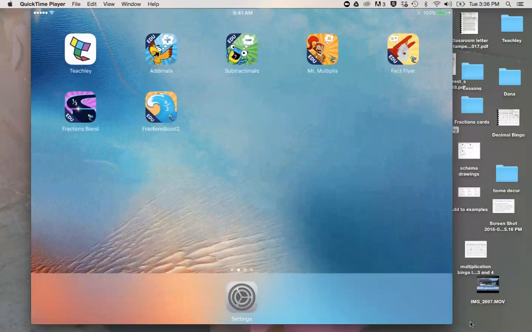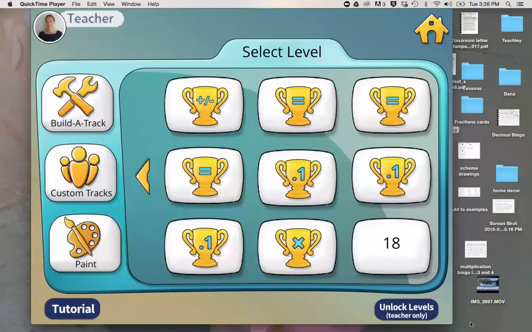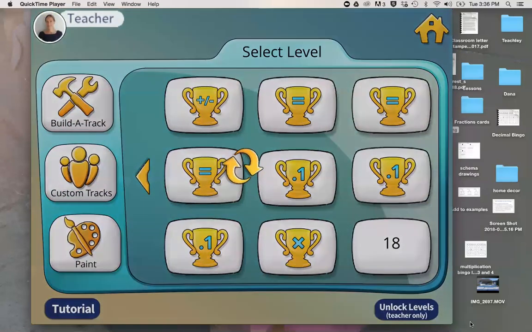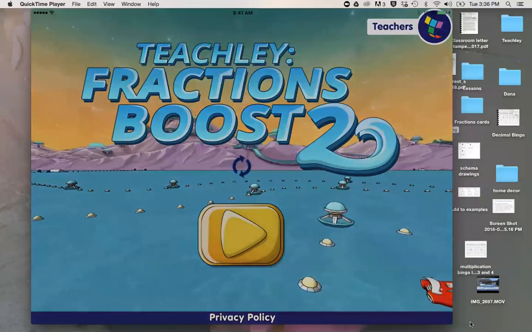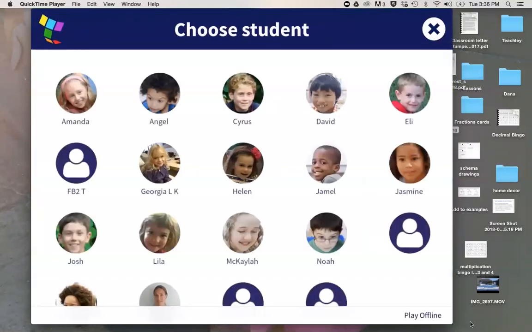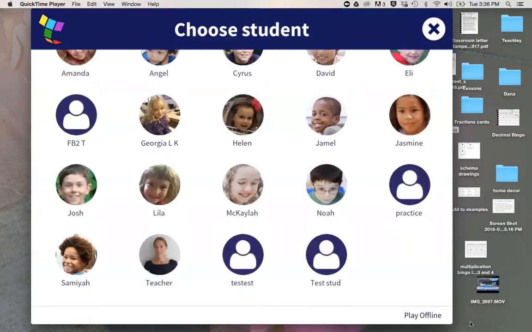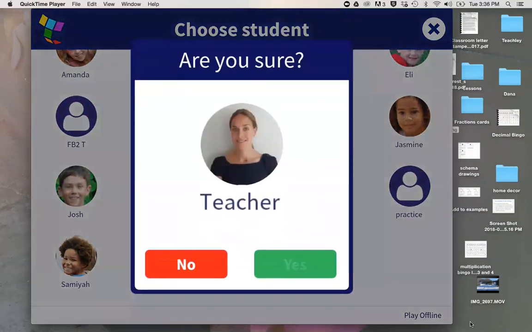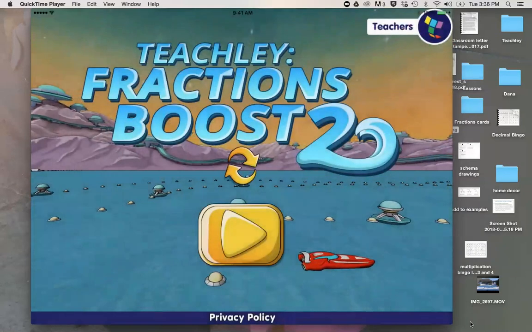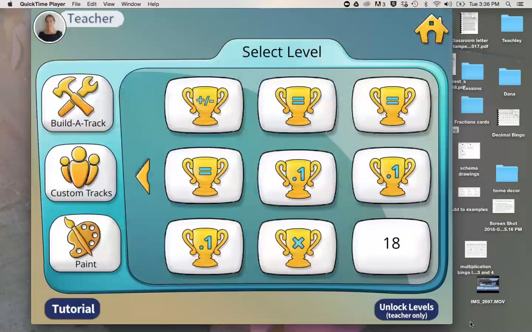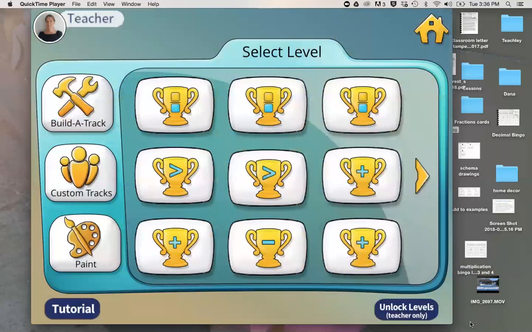So just highlight, it's automatically syncing with my Teachly account. I'll pull this up, just the way all of our EDU apps do. Press play. I'll play on the teacher profile so you can see. We have 2 pages of levels. It's a lot of levels. I'm just going to show you a touch of a few of these levels.